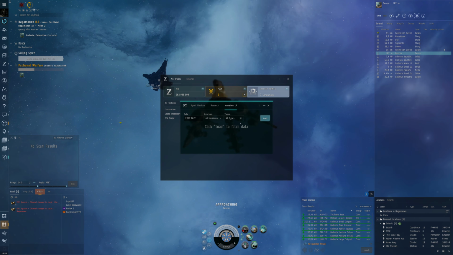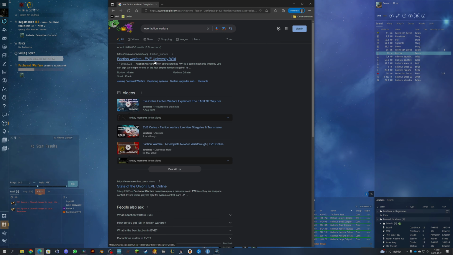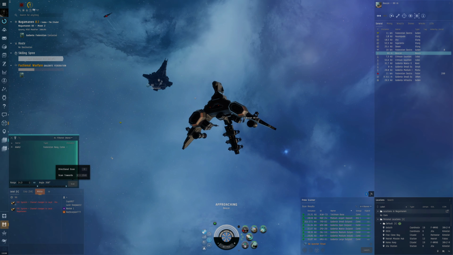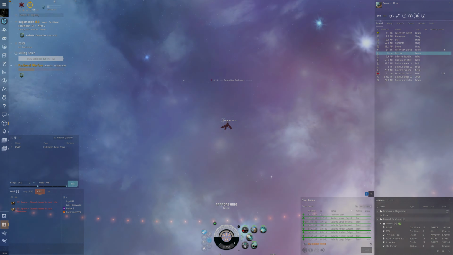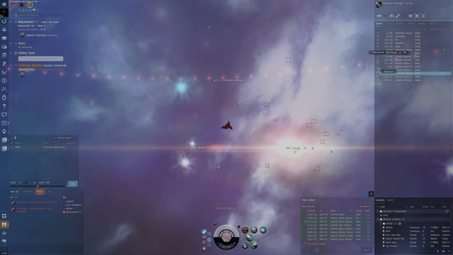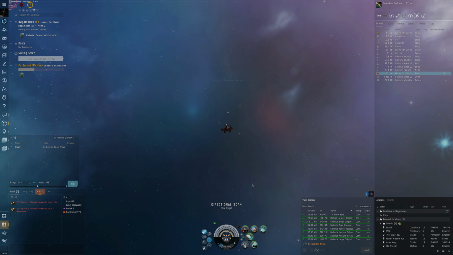LP, research. No, nothing here. Not incursion LP. Oh, and that's not what we want. But I think we get 30,000 from these plexes? We'll see. Okay, Federation Navy Comet. Okay, we've got Federation Navy Comet. Let's see what we have here.